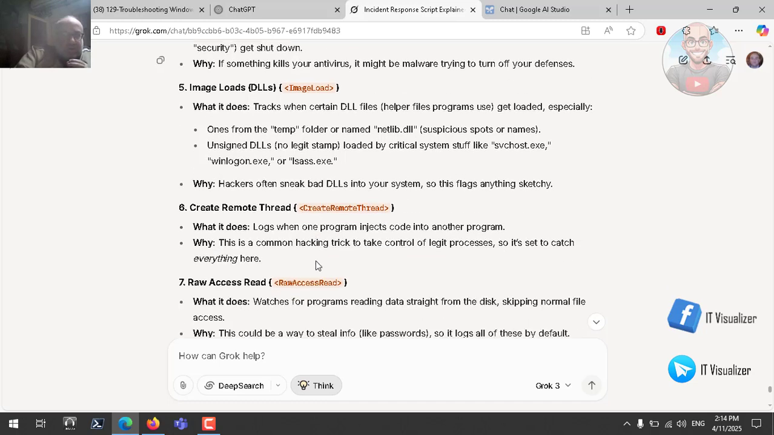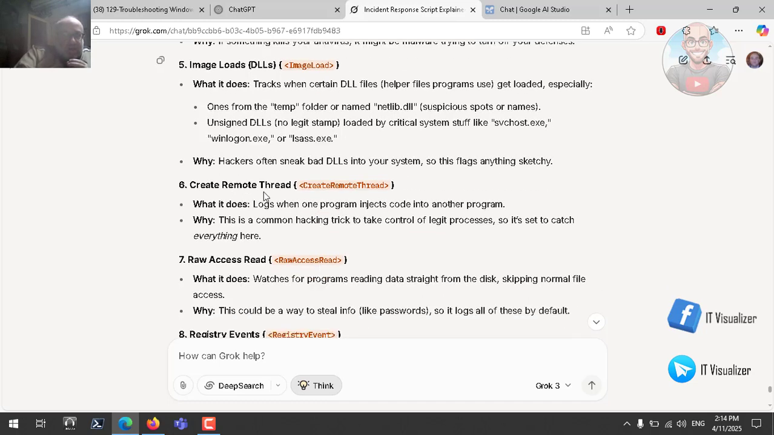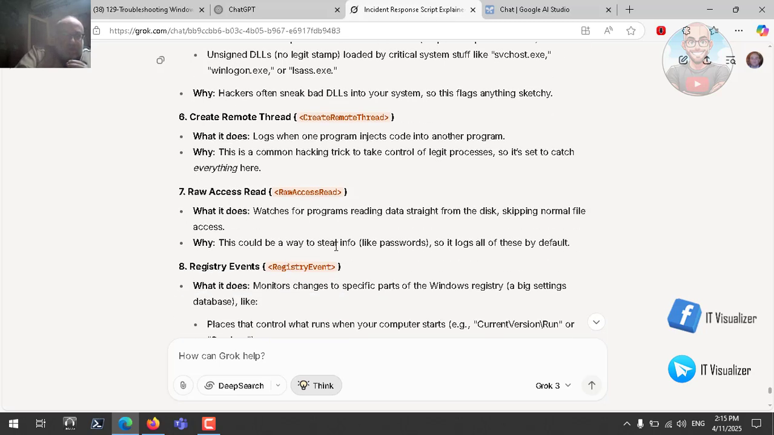Number 6, create remote thread. What it does: logs when a program injects code into another program. This is a common hacking trick to take control of a legitimate process, so it is set to catch everything there. Raw access read. What it does: watches for programs reading data straight from the disk, skipping normal access. Why? This could be a way to steal info like passwords, so it logs all of these by default.